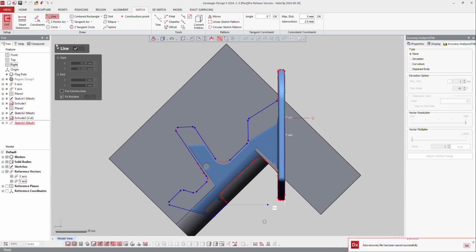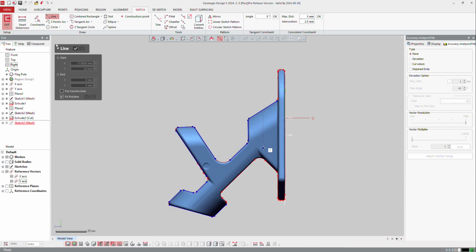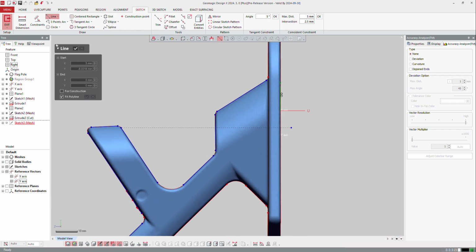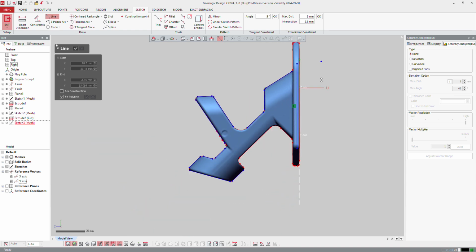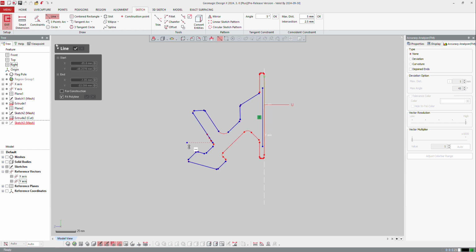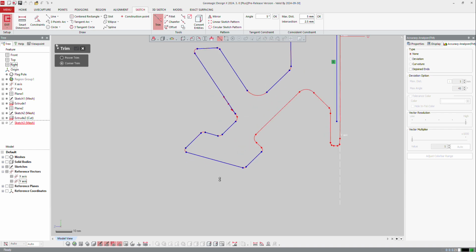And maybe I want to trim the bottom here. So I will just hide the solid body. And maybe I will create a line from here to there, vertical, just to get the shape. Now it's up to you if you want to work with solids or use surface and solids. I want to use only solids here, so I will just trim my part and corner trim easily.